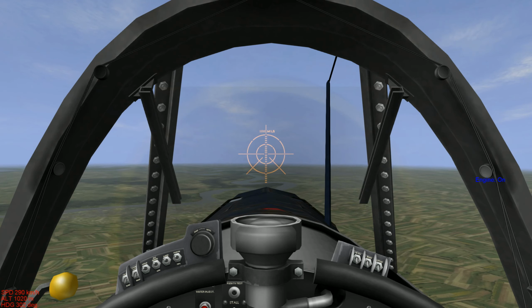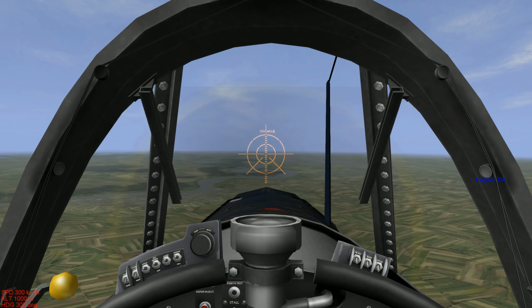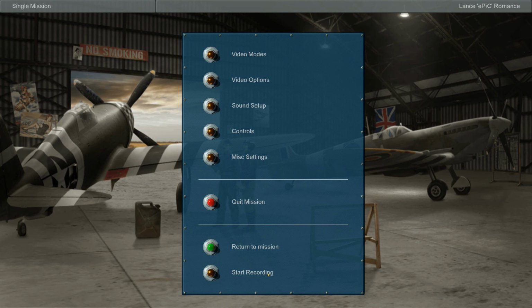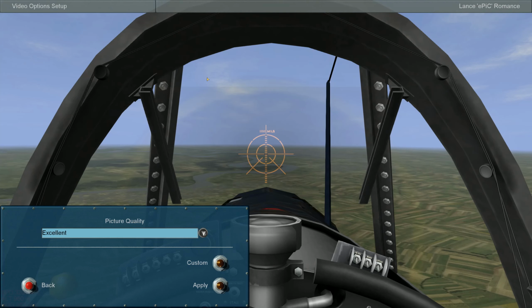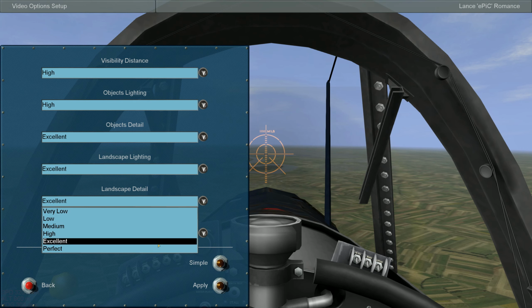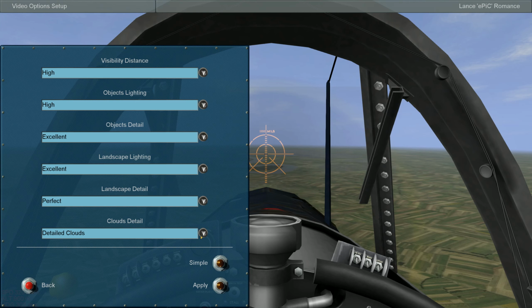And you can see that we have an option. Go hit the escape key. And we're going to go into video modes. And we're going to pick perfect. And this is for the water. Also pick no clouds. You're still going to have background clouds, but the clouds still look like cotton balls up front. So I just go with no clouds. You'll see the difference.